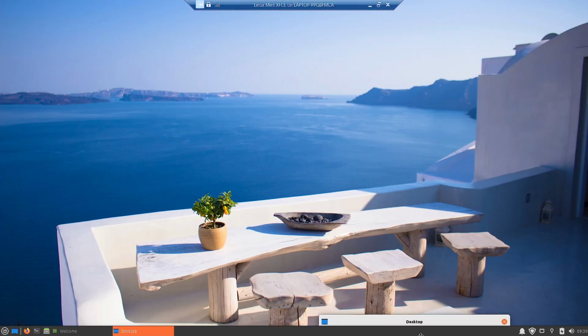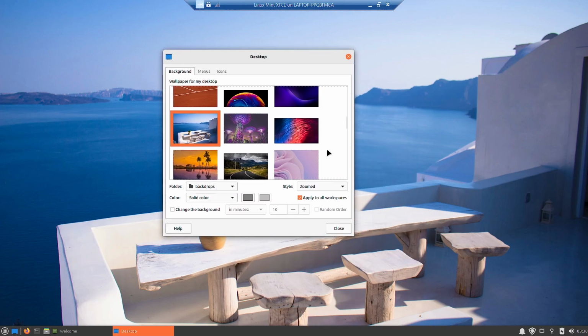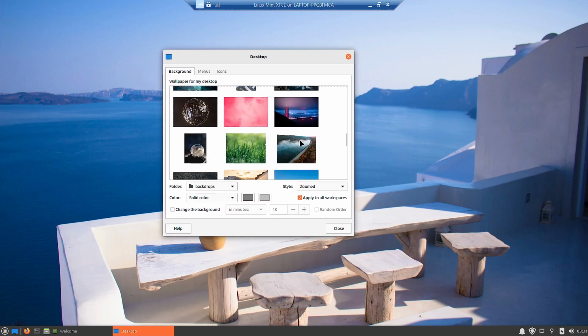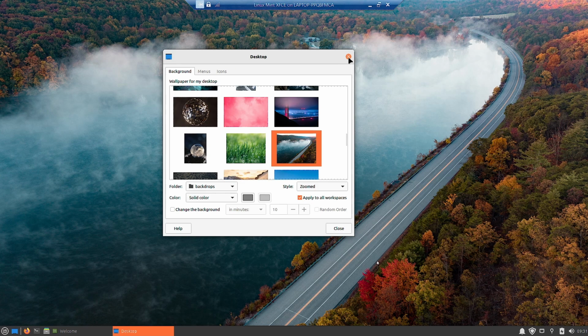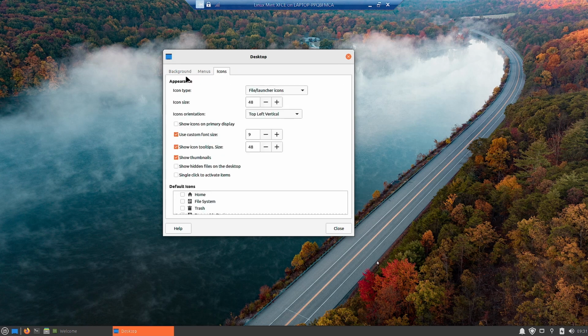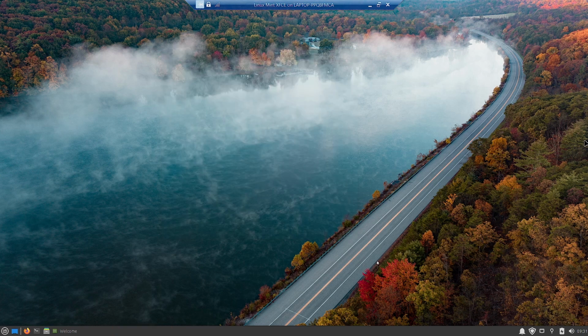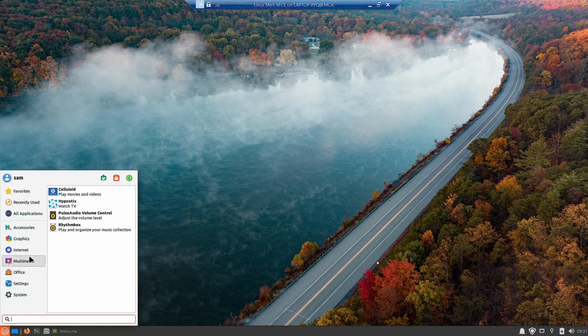What I will do is, this one looks very nice. Or we can go with this Santorini wallpaper. This also looks very nice. I think I will go with this. We will keep this wallpaper. So this looks very nice. Now let us check if anything is pending.